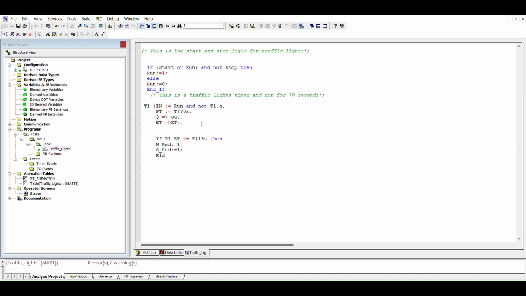Else, these two, after 15 seconds, we don't need them. Copy, and paste, and I need to make these two 0 because after 15 seconds they have to turn off, and I close my statement by this.